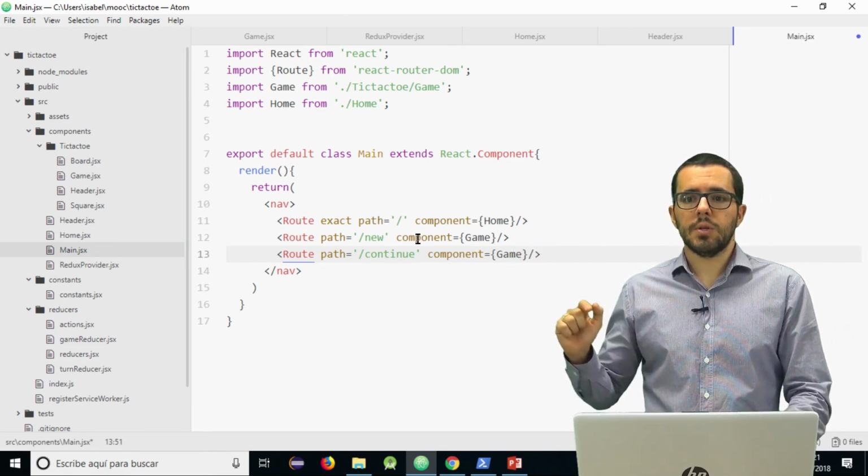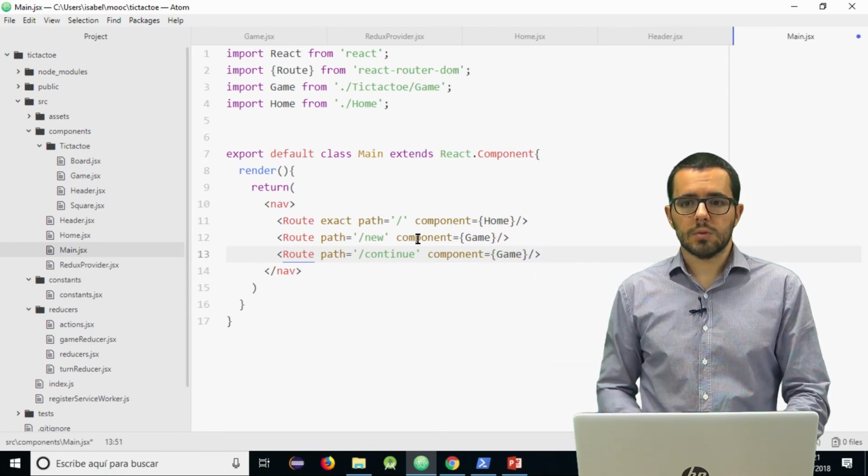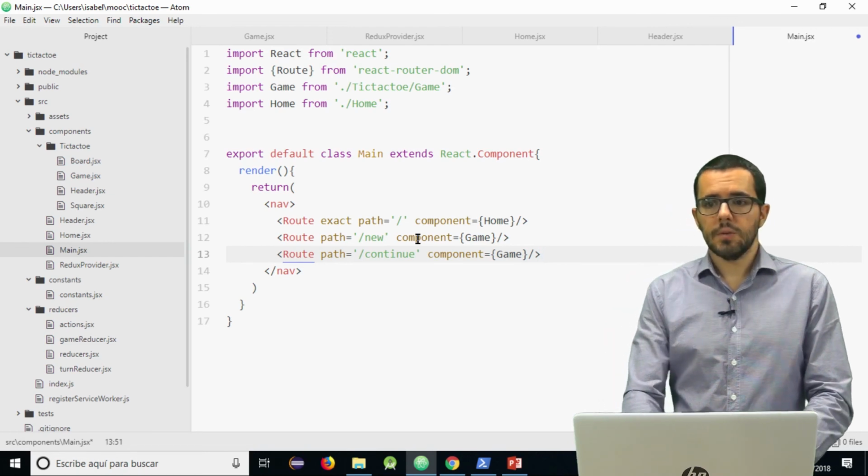So now we have these three possibilities, and this special component will render each one of them depending on the route. Okay, let's continue.